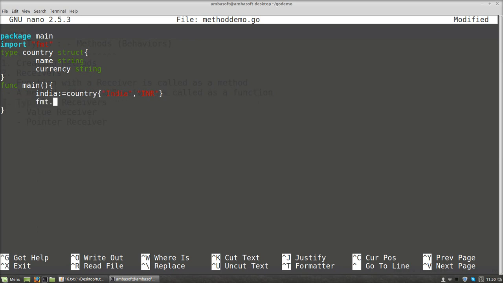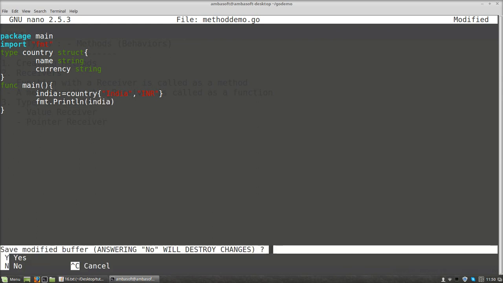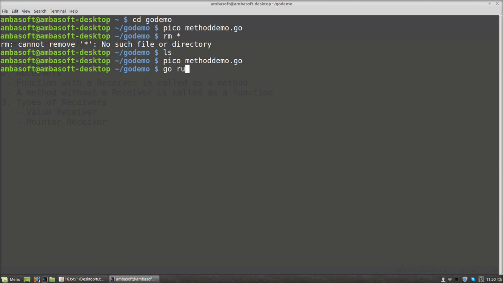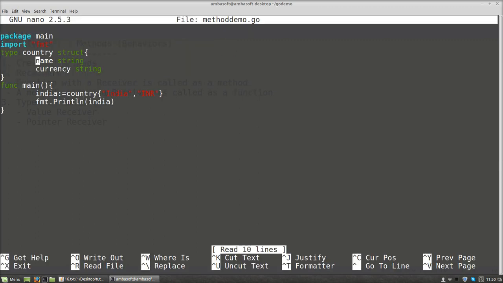Then fmt.Println going to print the country, which is India. So this is a regular simple example where we create and initialize a user defined type. So if we run the code, what happens here? It just compiles, executes, India INR, which are the properties for this country, being printed.